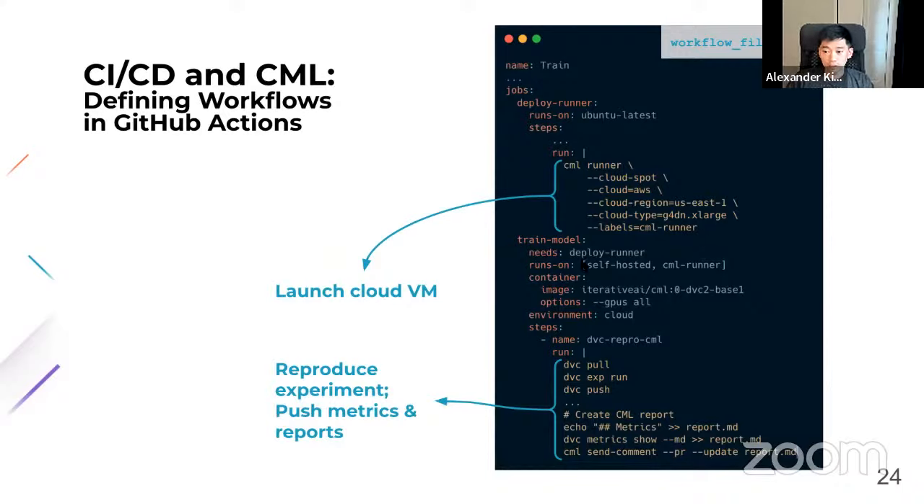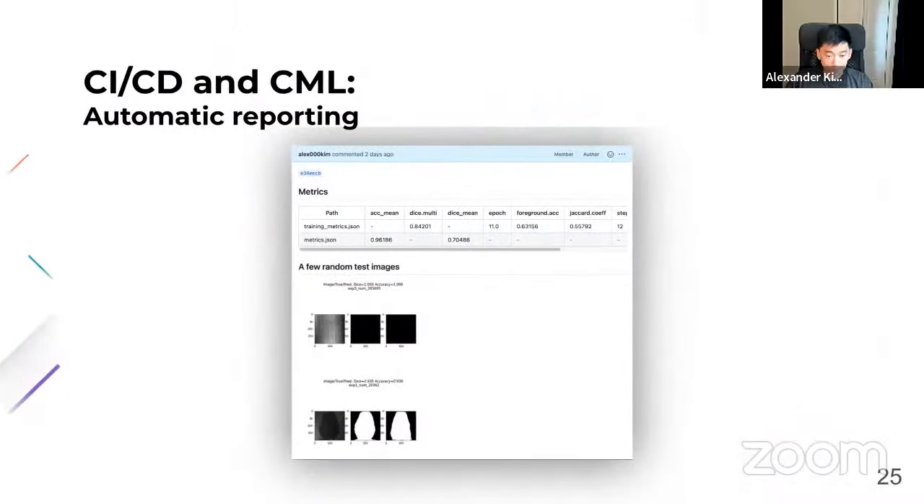And then in the next stage, I'm saying that I want to run the stage on the machine that CML provisioned for me. And there I can basically reproduce my experiment, run the pipeline and push my metrics and reports. So in this case, with DVC pull, I'm bringing all the data to that cloud runner. I rerun my experiments. All the artifacts that got generated, I'm pushing them back to the remote storage. And then I'm creating a report that looks like this.